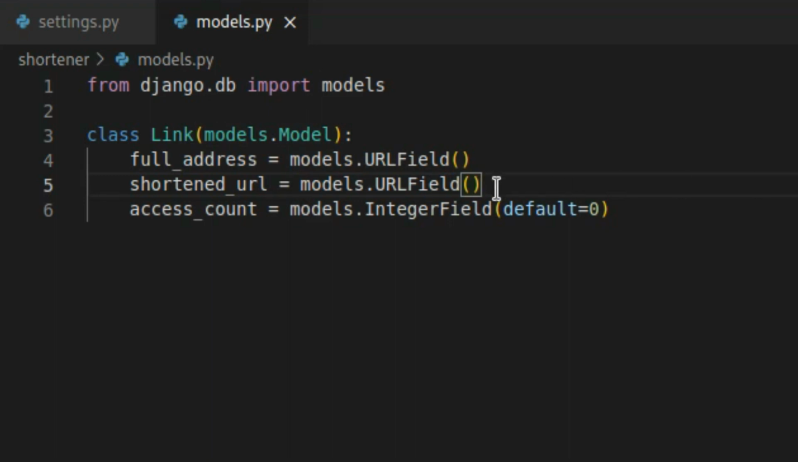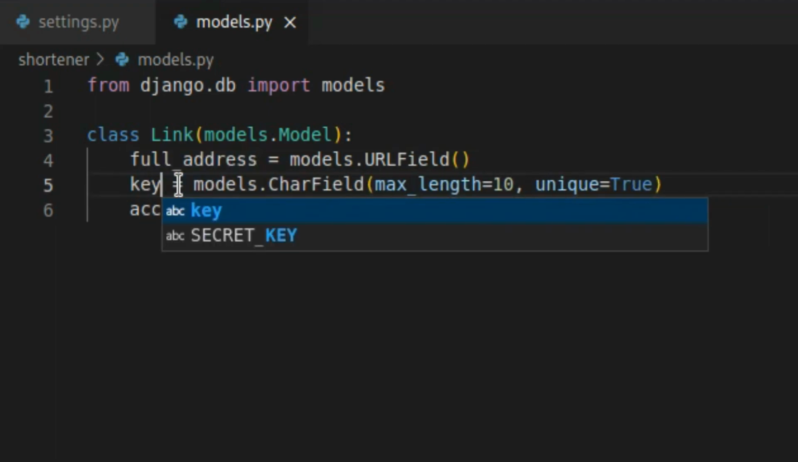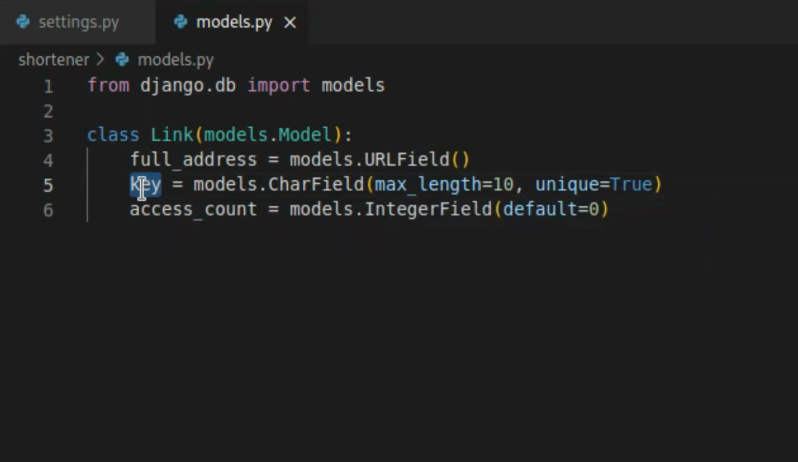Or shortened URL. I don't like to keep shortened URL. I like it to be a key, and this key is a unique string inside the link table, which will be appended to our domain. For example, if our domain is www.something.com, this key will be appended to it in order to redirect the user to this full address whenever the user hits the short address. I want to act like this and generate the short form URL inside the serializer, not this model.